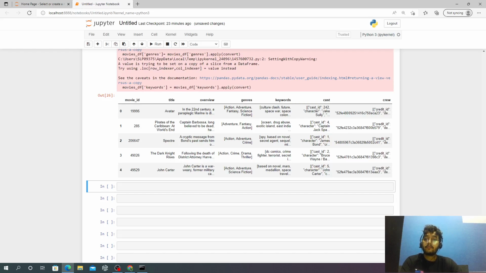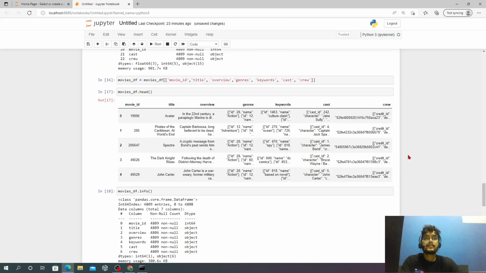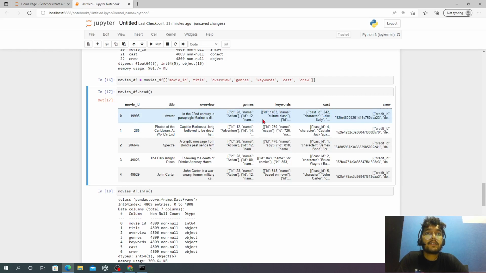If we see our old data set, in that genre and that keyword, this keyword has id, name and so on, this type of thing. So it will create a mess in retrieving them. By using the ast library we just convert them to the normal one, like title.